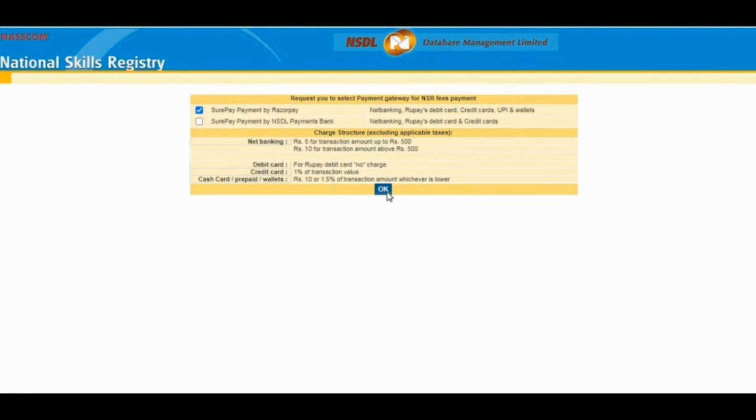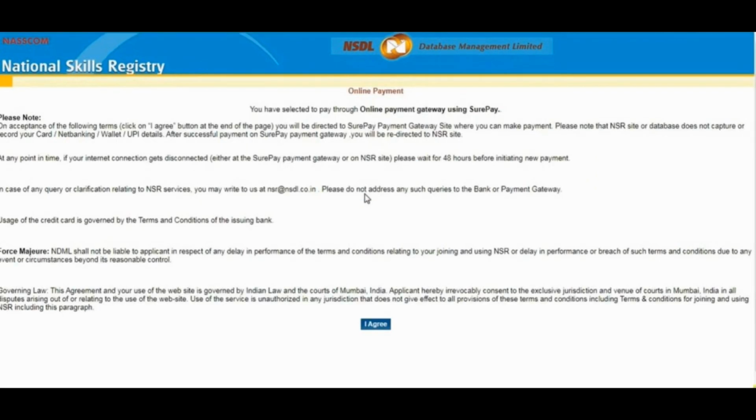Then after, here are some notes. If the transaction gets stuck in between, then just initiate the transaction again only after 48 hours. And if you have any queries regarding this NSR, you can write a mail to nsr@nsdl.co.in. We should not address any such queries about the bank or payment gateway there. If you have any queries regarding NSR services, then only write a mail to that address. Read out all these and click on the I agree button.